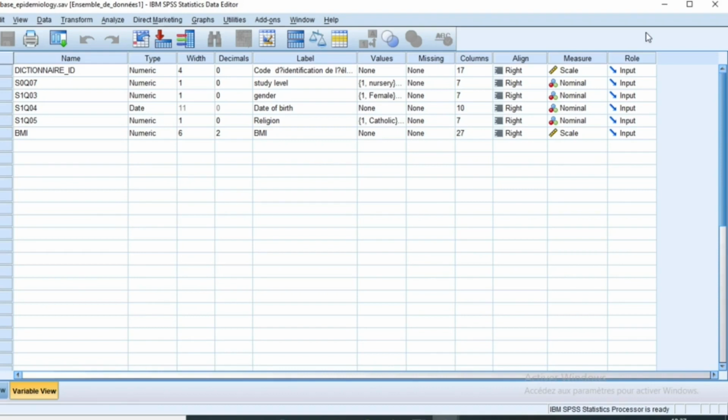the risk of the disease. For the purpose of this video, we have a database containing data on the BMI, the body mass index, and some other parameters that can influence the body mass index. We have the study level, gender, date of birth, and the region, which are factors that we are going to use in this video in order to analyze the body mass index.